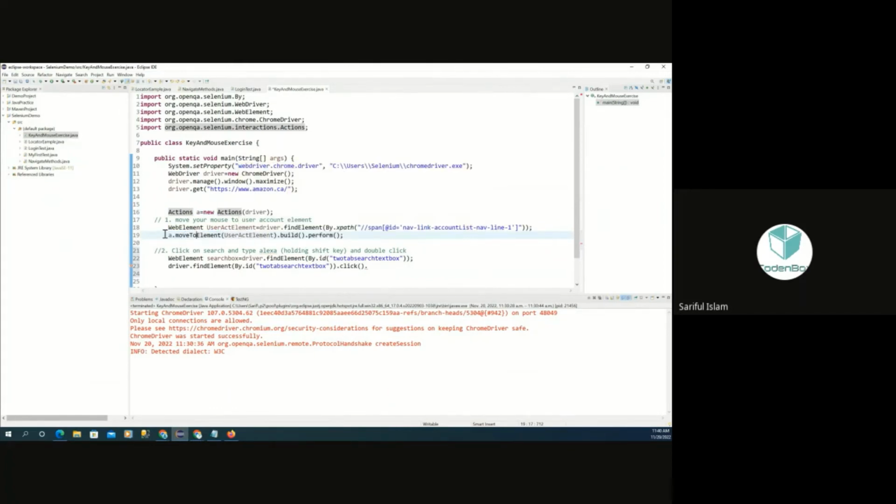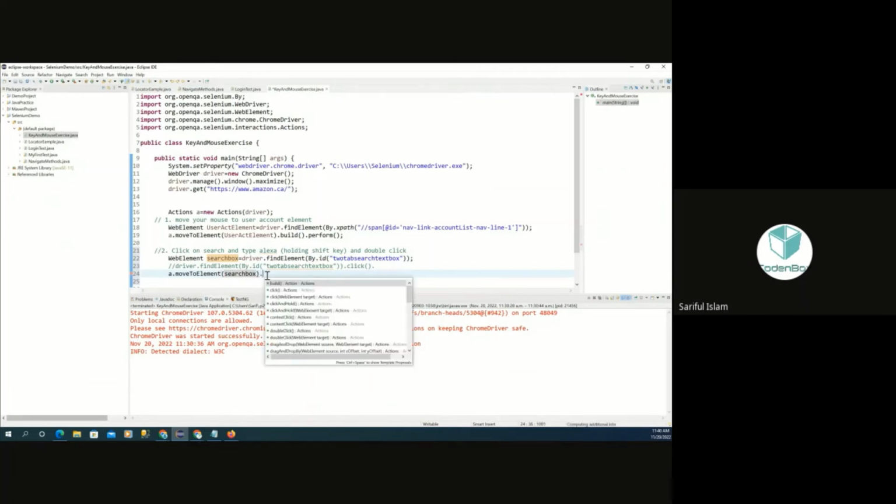So it's the same thing we can call over here. We can use the same method, moveToElement, where this is the address locator for the search box. So we're moving our mouse to this search box, and after that we're saying click. We have to click so that we can start to type something up there.